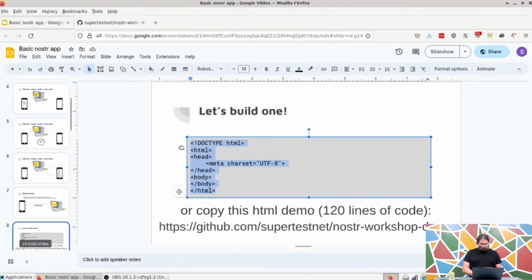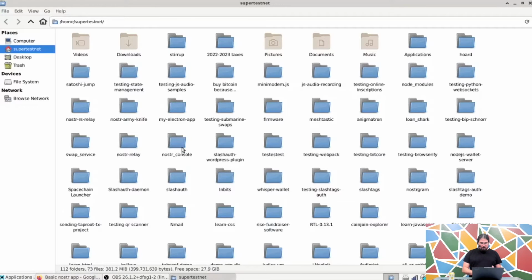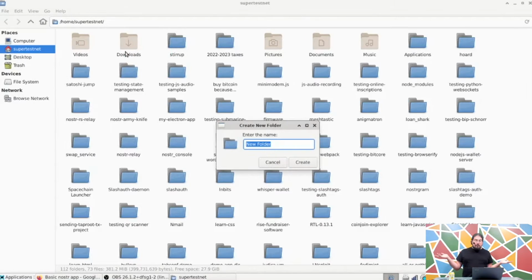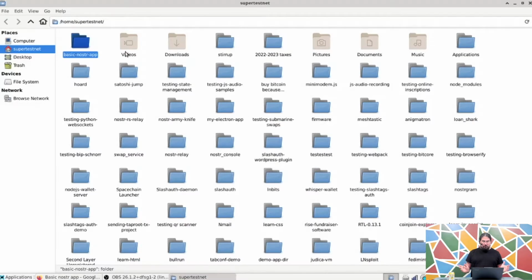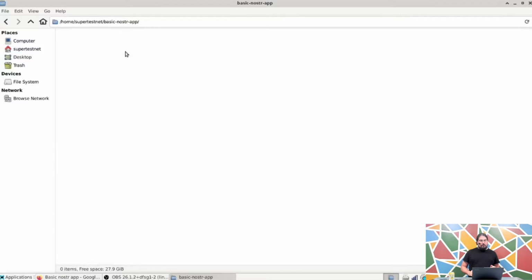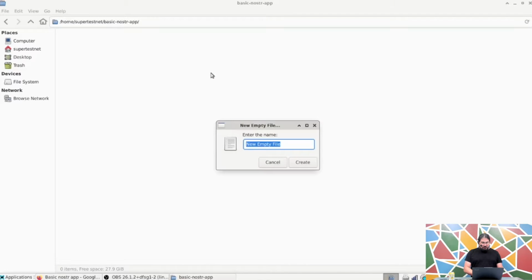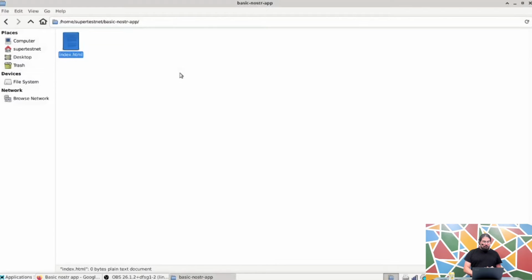So I'm going to open up my File Explorer and create a new folder in here. And what are we going to call it? How about we do Basic Nostr App? That's a good name for it. Open up that directory, and here we need to create a file, a text file, or an HTML file rather. So I'm going to call it index.html. That's what I always do. I recommend that, it's a really good name for a file if you're looking for one.